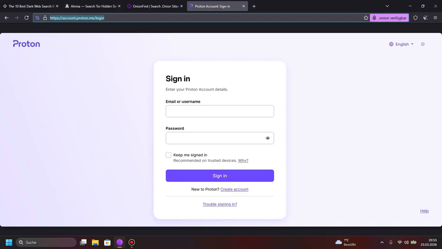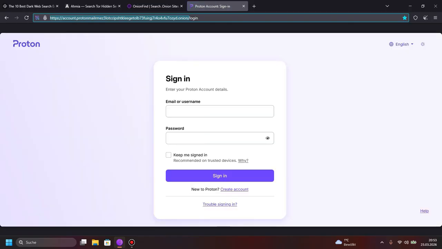And it's also crucial for you to understand that every web address has this onion at the end. So that means it's not a standard everyday web address like protonmail.com or .de, but rather this masked URL with a long string of numbers and letters that concludes specifically with onion login, or generally ends with onion.